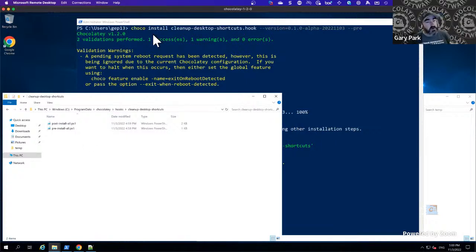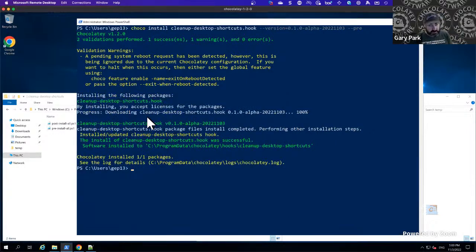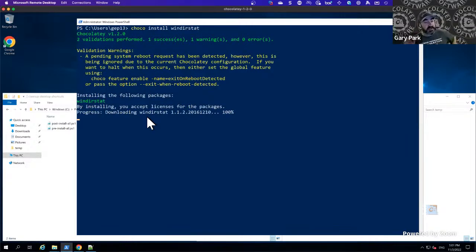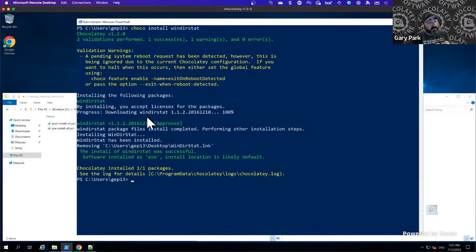So why is all this important? Well, what the Cake is a Lie has done within those pre and post scripts is this. If I do choco install winderstat, in the pre-script it's going to say, what are the desktop shortcuts that are currently on my machine? And it's going to take a snapshot of them. And then it'll run the application installation. And then in the post hook script, it'll say, what shortcuts are now on my desktop? What shortcuts have been added during the installation of that application? Oh, winderstat added a shortcut, so I'm going to remove it.